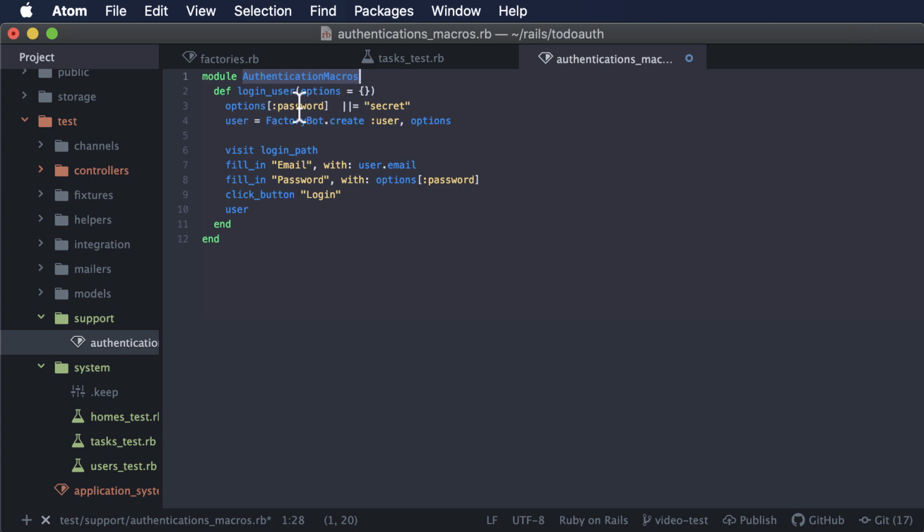So if there isn't a password in these options right here, then we'll make the password secret and we'll create a user with all the options that were passed in. And we'll go in and log this user in. Now this very last line is important. It's the return of this function. Ruby by default returns the very last statement. So this will return the user that I created to whoever called me.